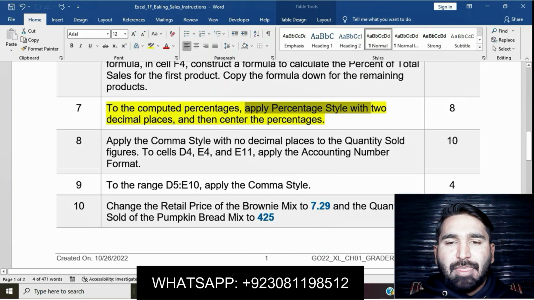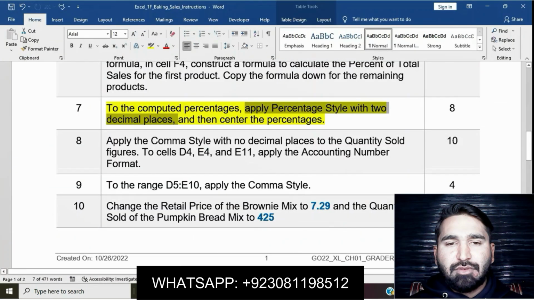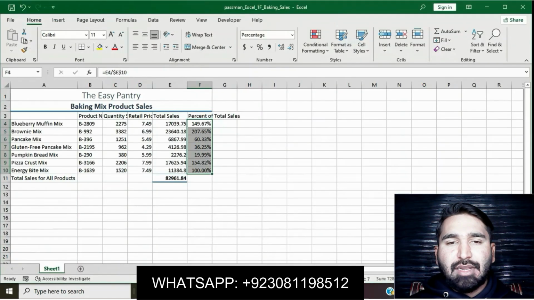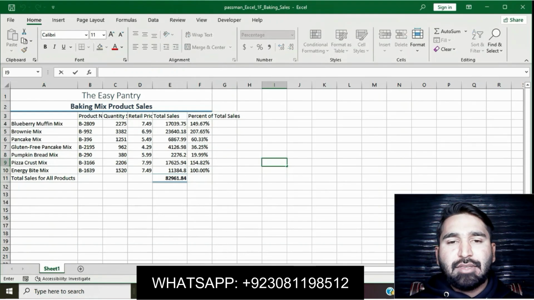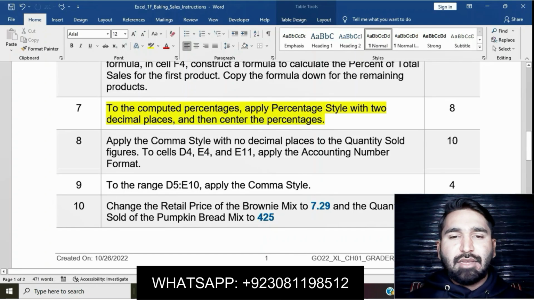Okay, and apply percent style with 2 decimal places. Moving on to the Excel workbook. Okay, go to the home tab, click on number group, click on percent style with 2 decimal places. Okay, then center the percentage. Go to the alignment tab and then select center alignment. Okay, here is center alignment. This is good. Now you can see this. You can see on my screen. I have done 7 questions of this assignment right now. Now moving on to question number 8.